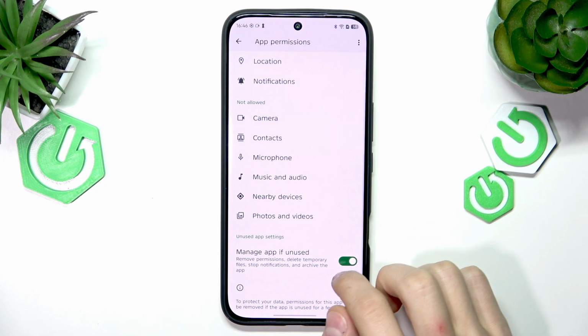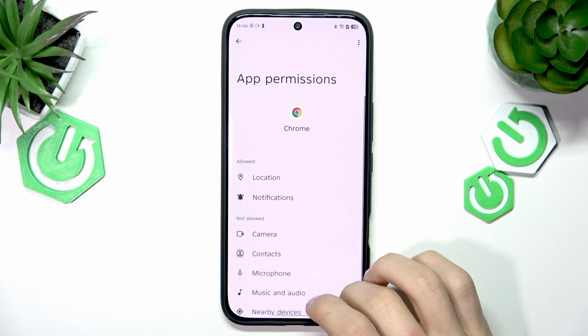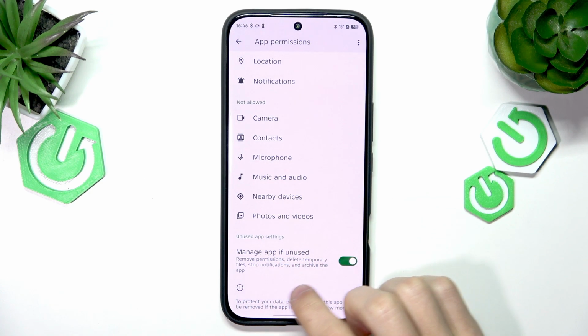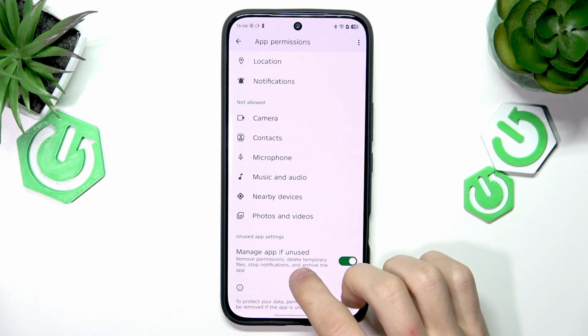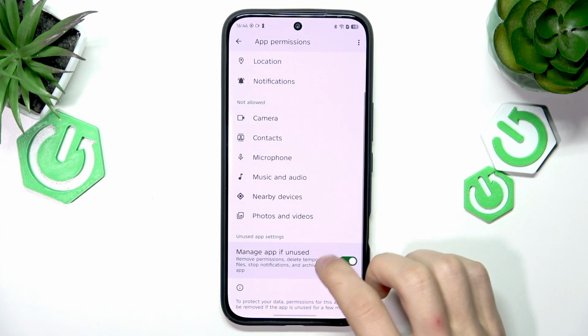And we also have manage app if unused. So this is an option where if you don't use that app for a long time, it's going to just disable some permissions mostly, and delete temporary files, stop notifications, and archive the app. So I recommend enabling this option.